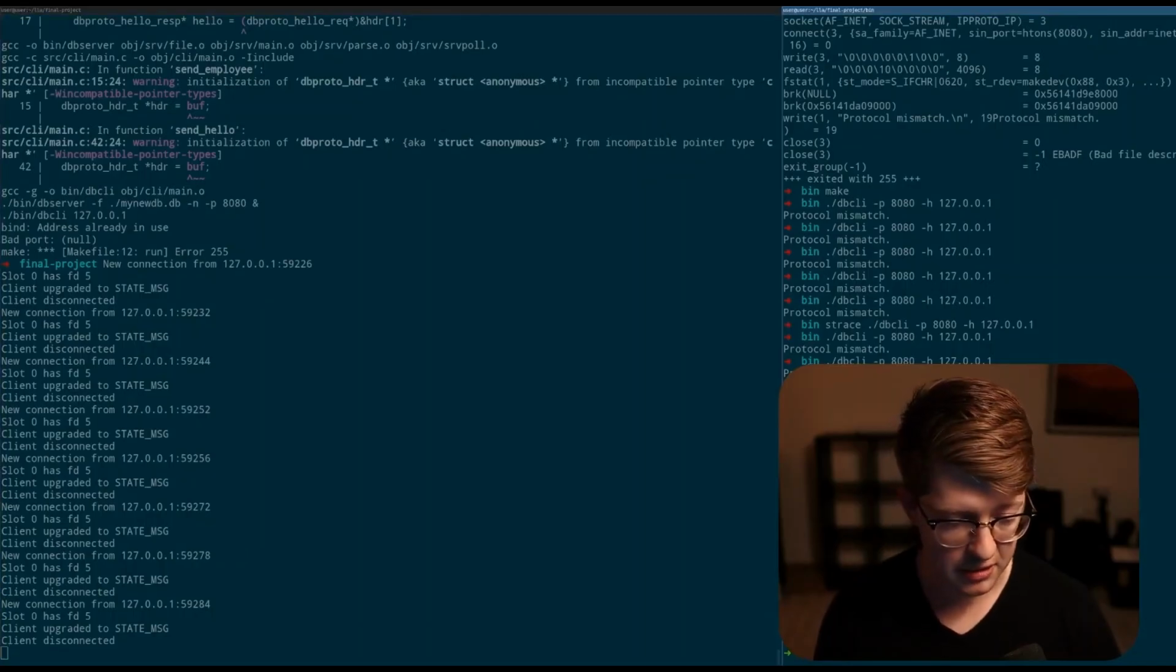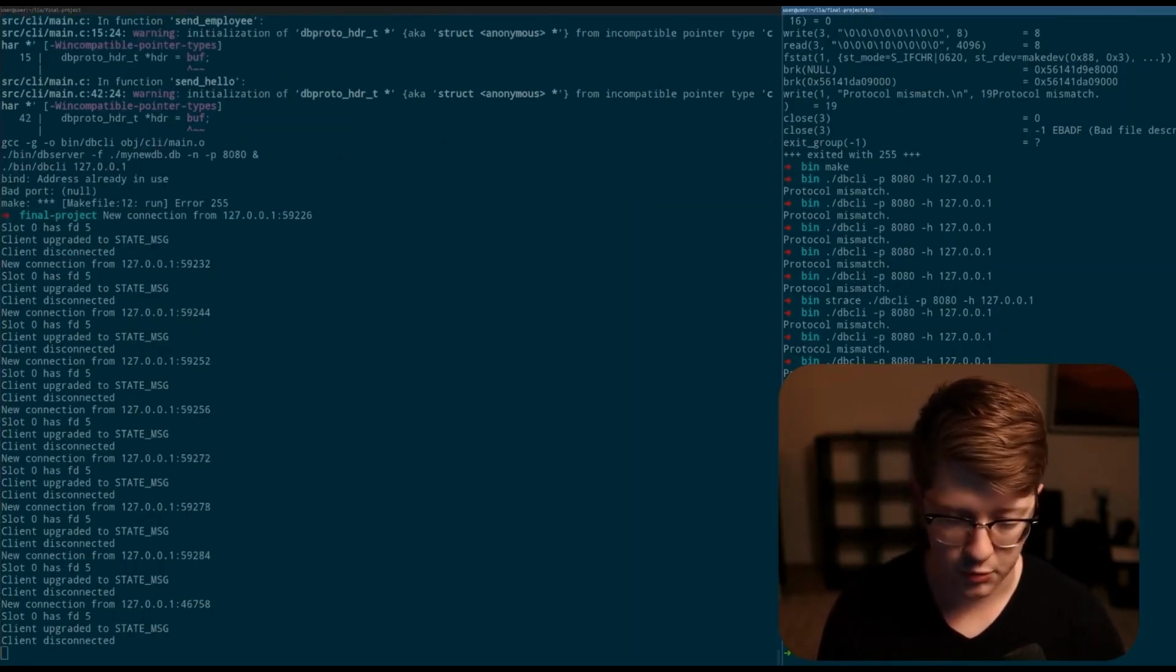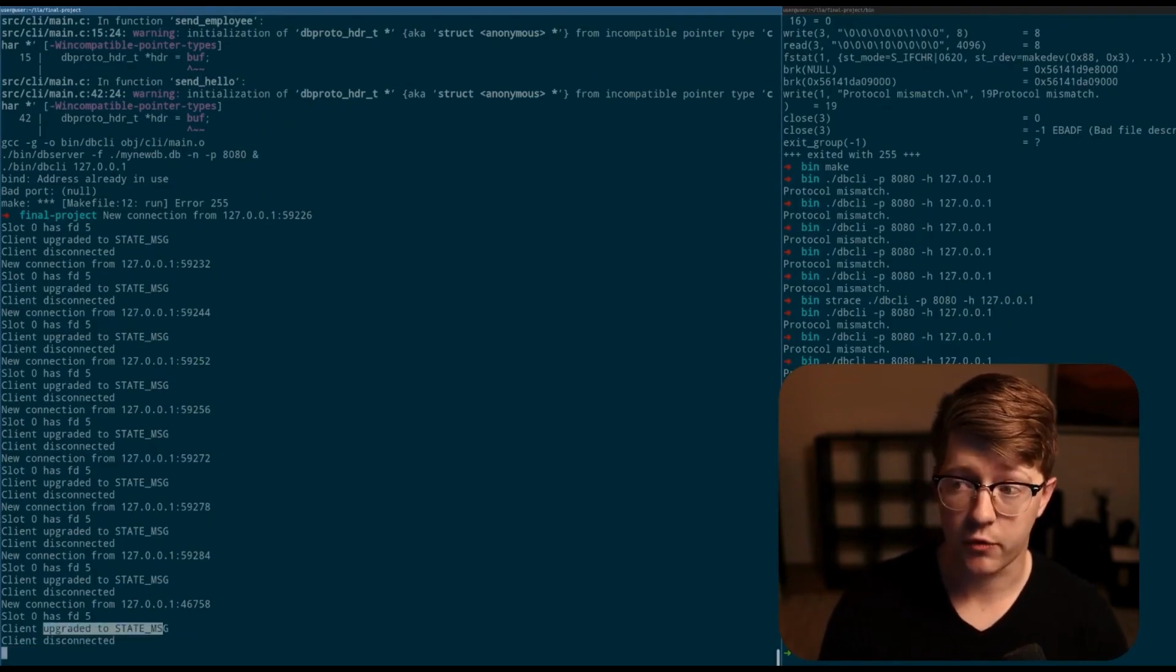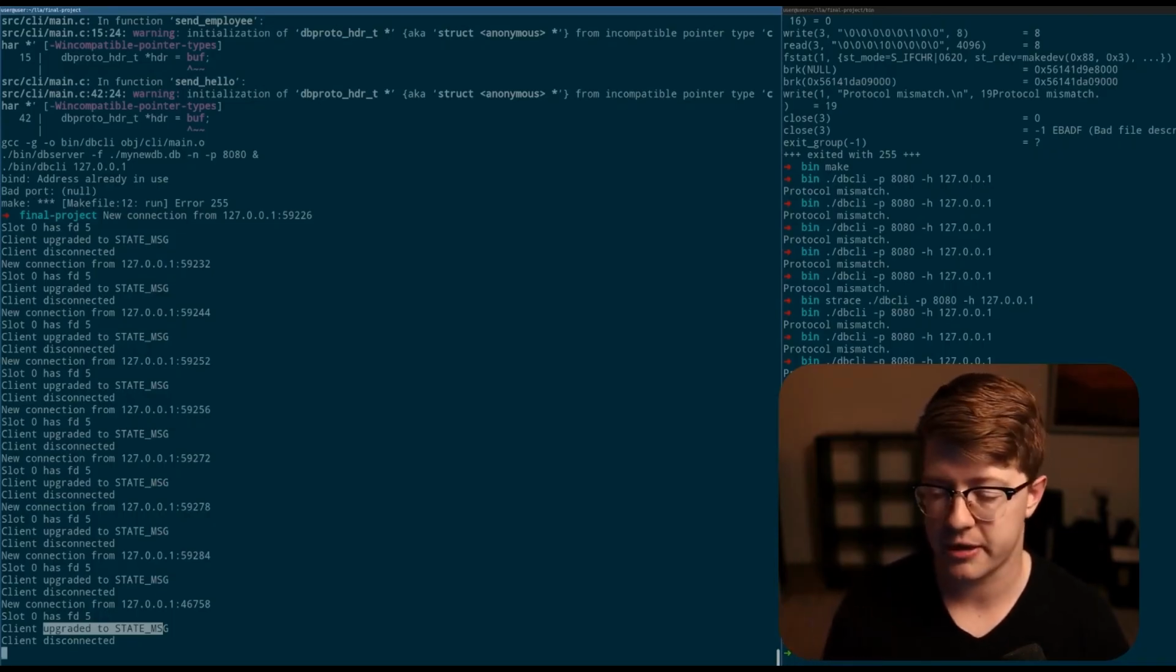So that's it, and now you can see when it runs, we have it running over here, and when I run the CLI, I can go like this: server connected, protocol v1, and it runs. It gets upgraded to a state message, meaning it's expecting a request from the client to either add, list, or delete a user or an employee from our database.